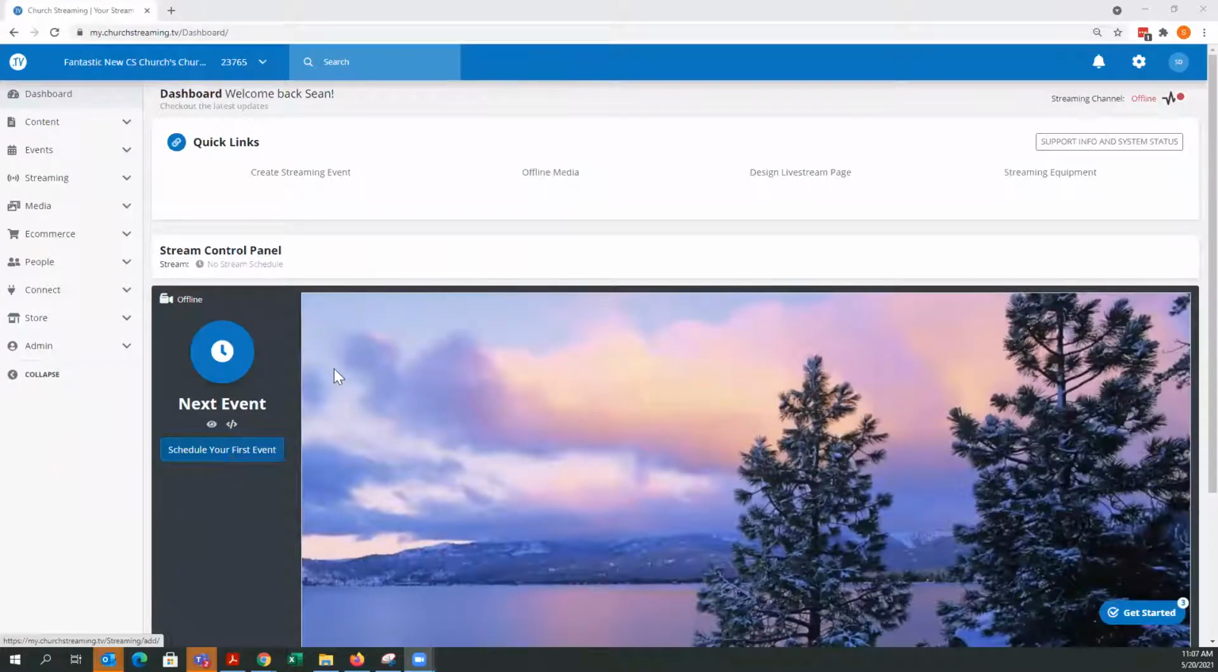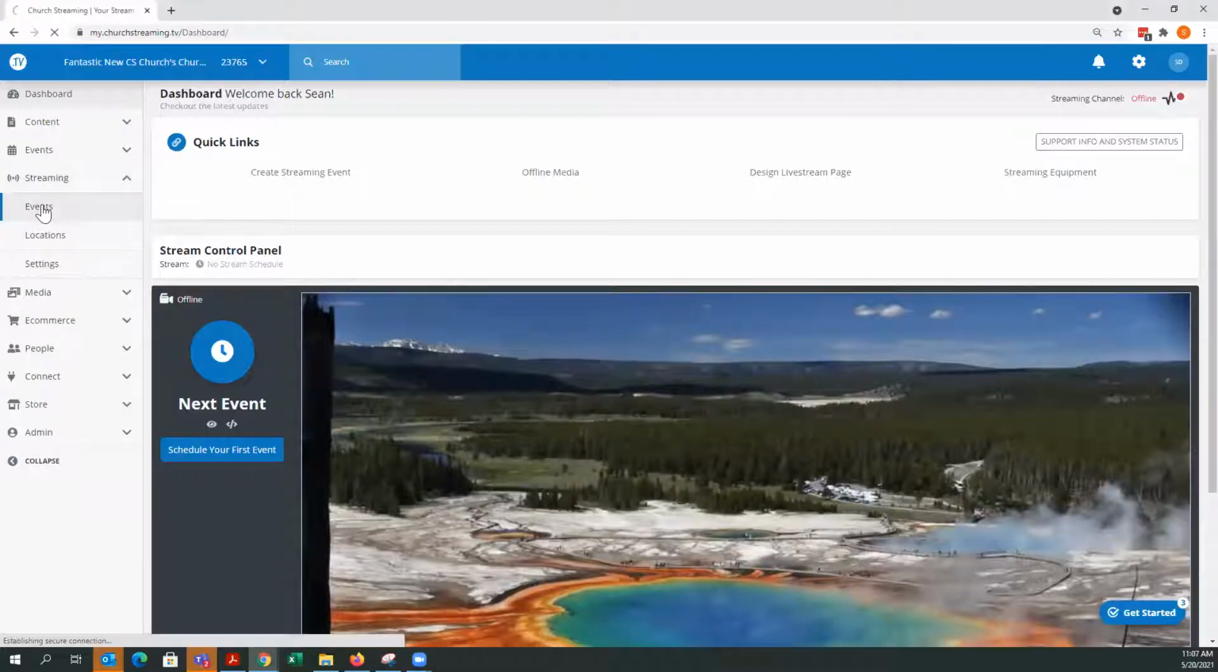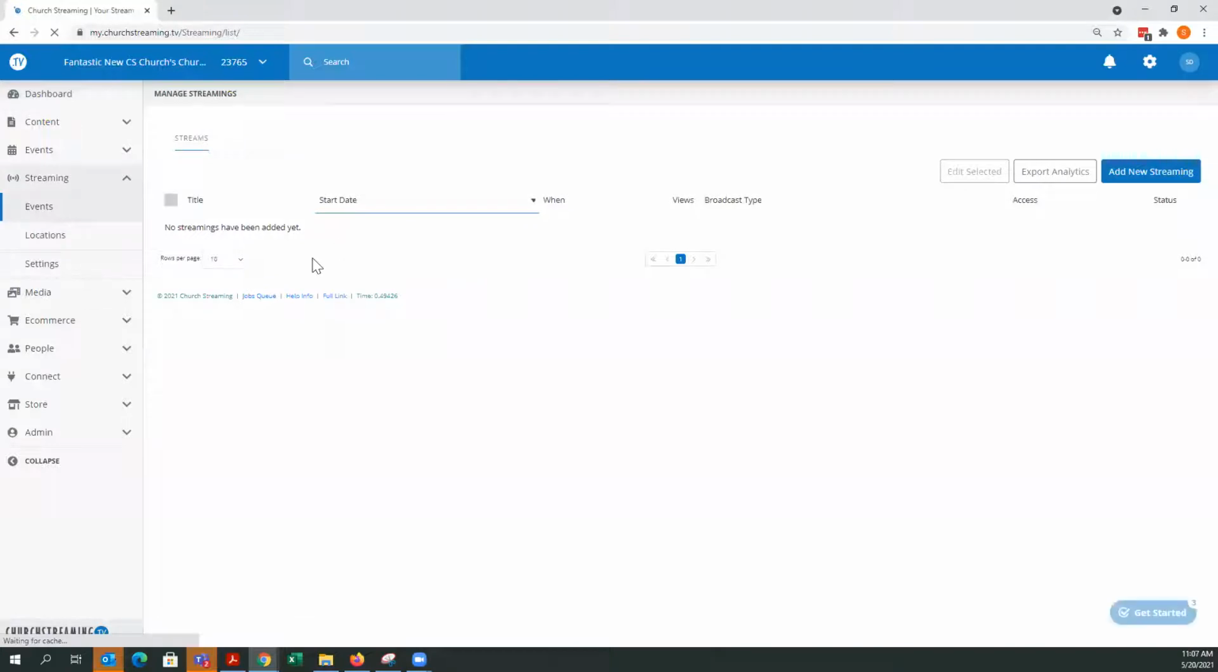The other way that you can do it is very easy. Go over here to streaming on the left-hand side and I can open that up and click events. And if I click events, it'll take me to the events page. Right now, I don't have anything listed. And then I can add new streaming. So that's the 3 ways that you can get into the event from the main dashboard when you log in.